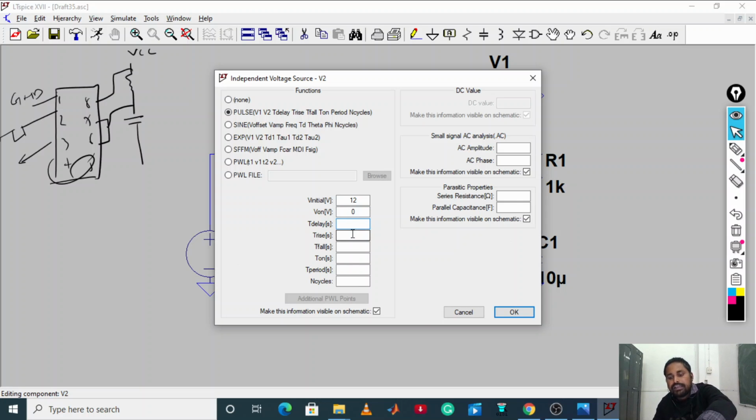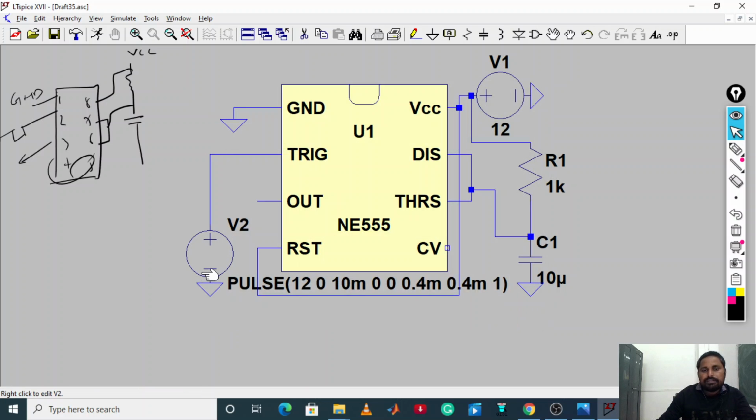Now we are providing a time delay. Suppose we are giving a time delay of 10 millisecond, which means after 10 millisecond this pulse will come. Now the on time we are keeping just 0.4 millisecond, and the period is also 0.4 millisecond, and we are keeping 1 cycle. This is the pulse we have given.